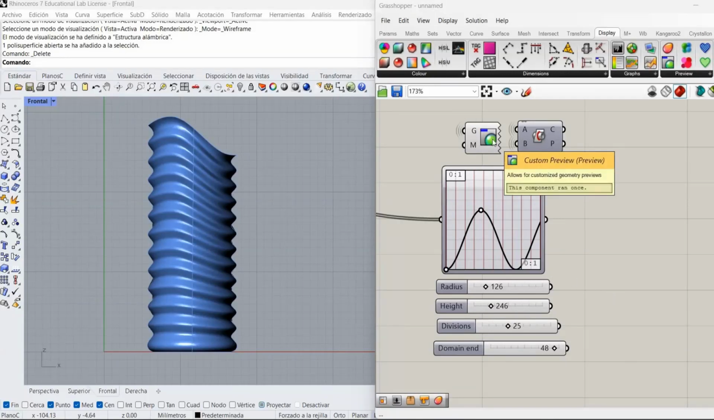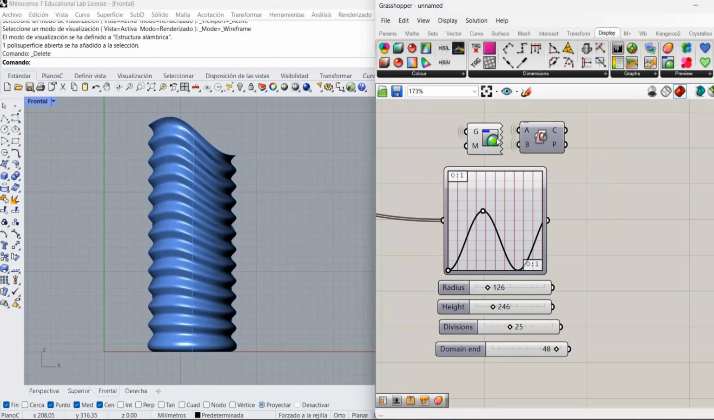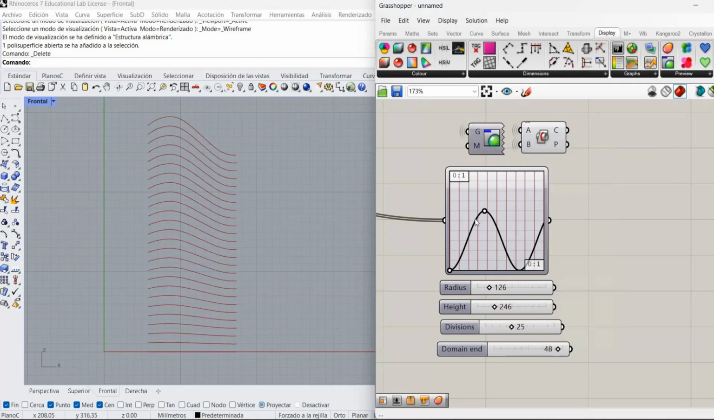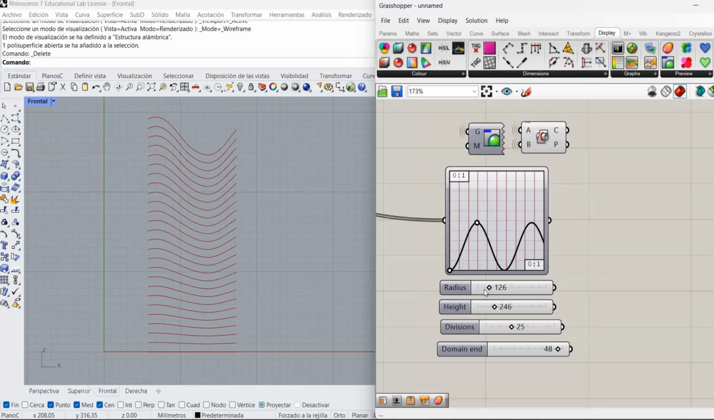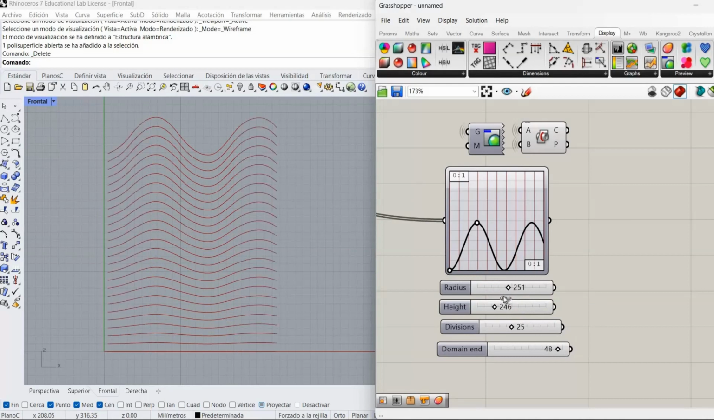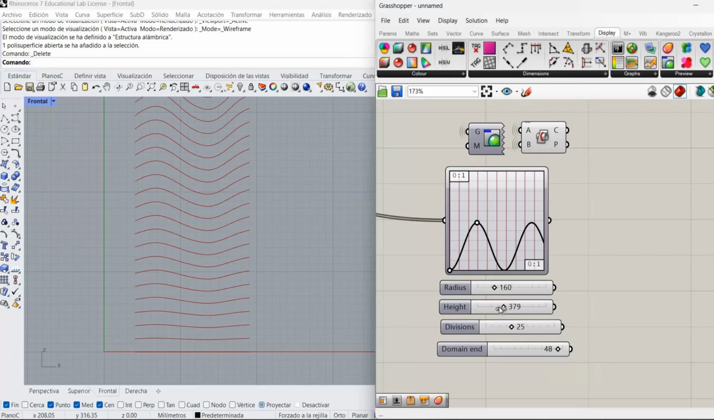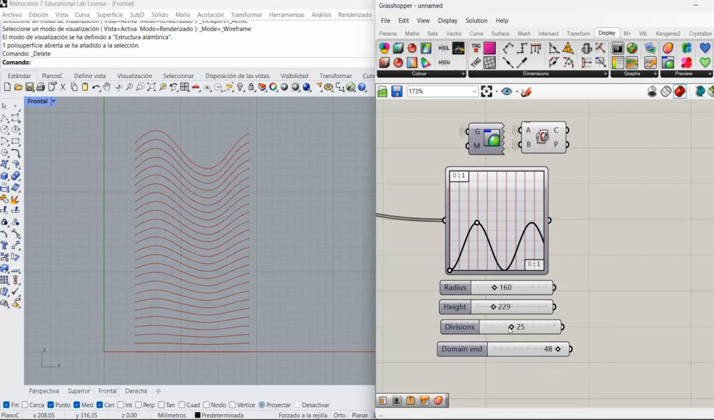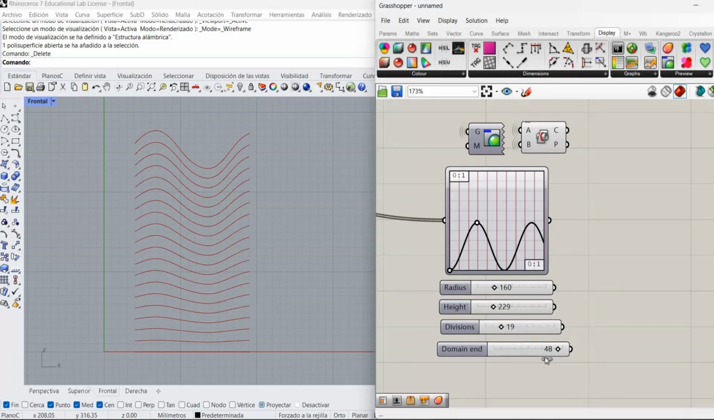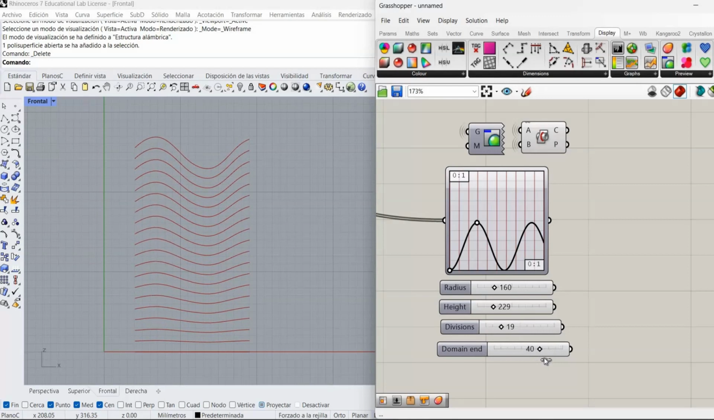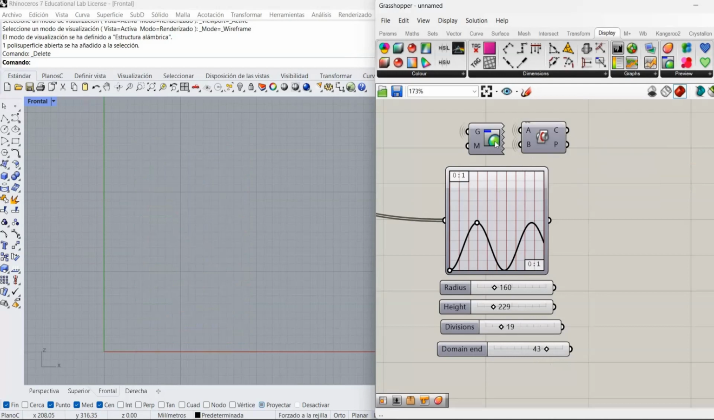In this episode we're going to see how to make a wavy pattern. We will be able to control the upper curve, the radius, the height, the number of subdivisions, then the shape of the curve, among other stuff. So I hope you enjoy it.